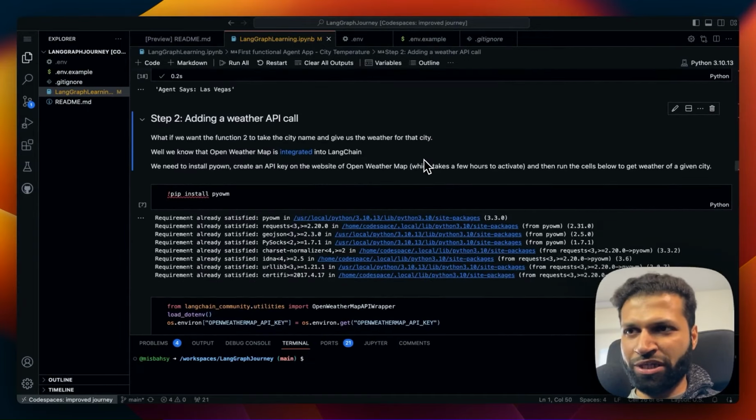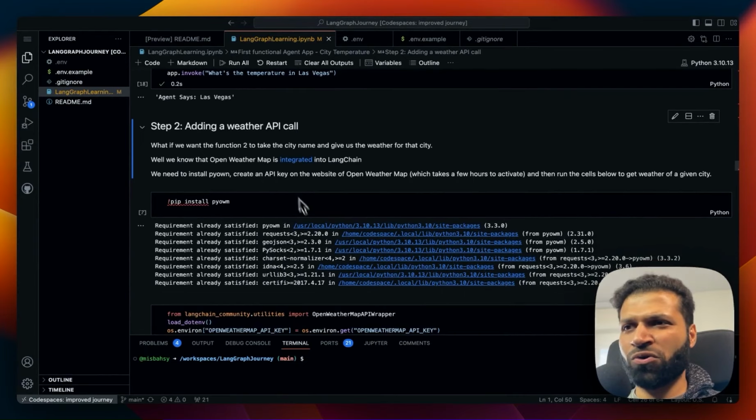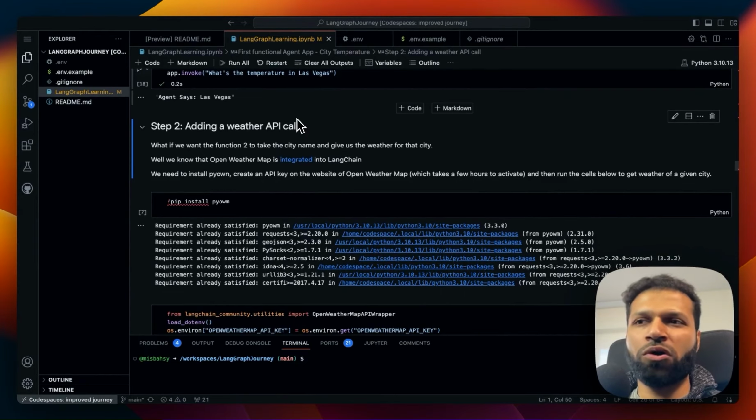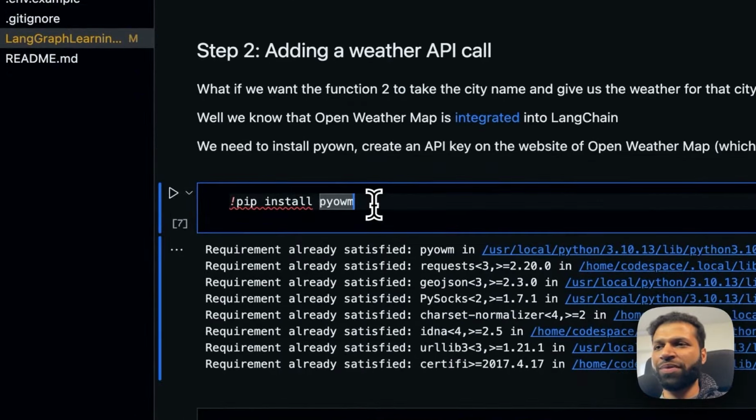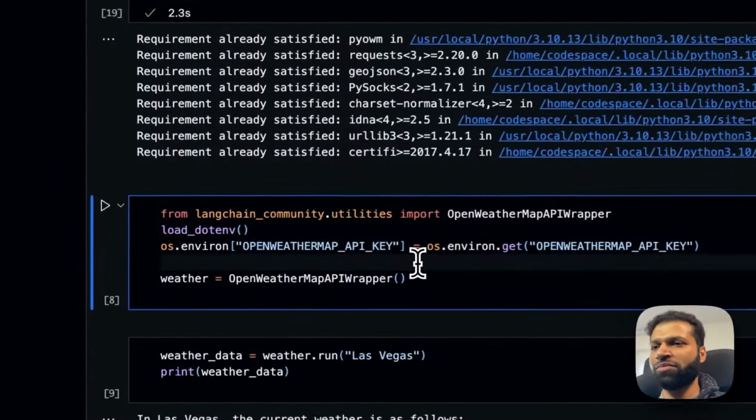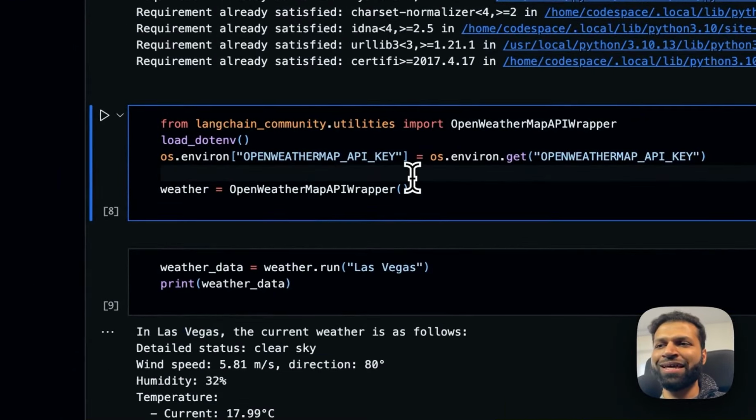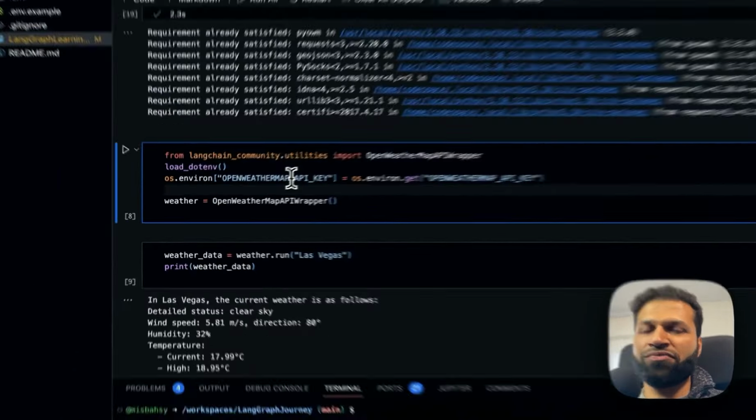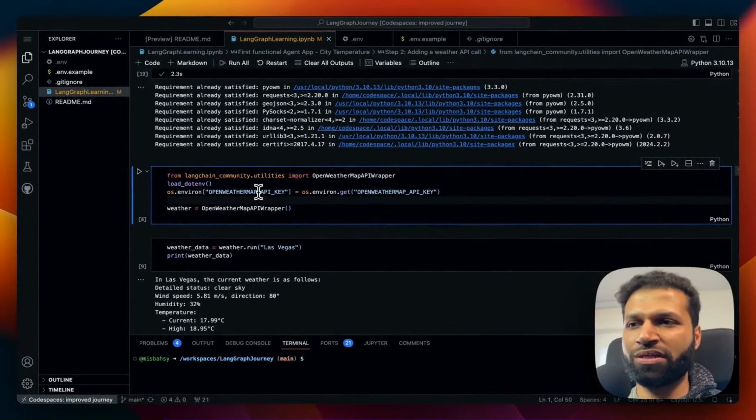Okay, nice. We're making some progress. Now, for the next stage, which is to call the API, I'm going to install the package for OpenWeatherMap. With that, I'm also going to assign the key. This API key, you can get it from the OpenWeatherMap website. There's also some documentation available on the LangChain website.